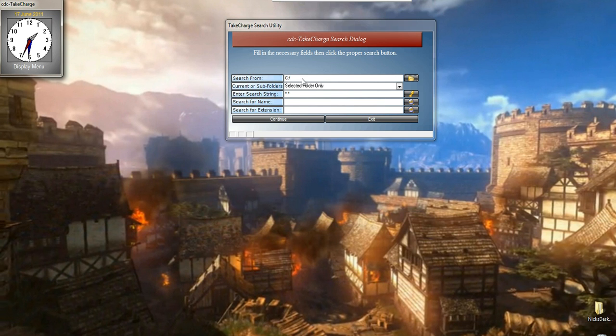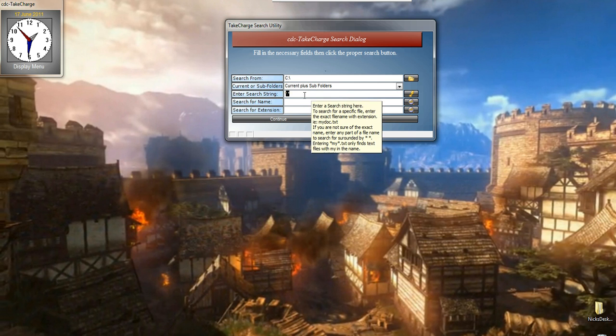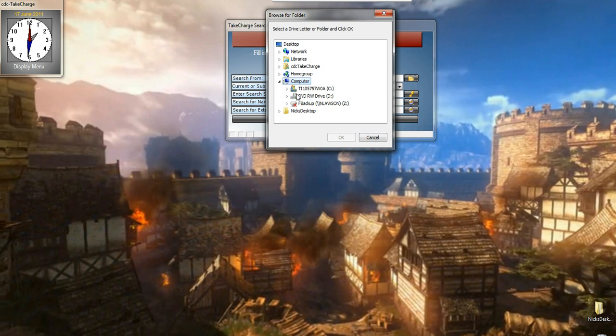It allows us to set the folder that we want to search from, whether it's going to be the current folder selected only or subfolders as well. We can enter a search string or simply enter a name or part of a name using wildcards or an extension. In this case, we're just going to use the search string, and I'm just going to type in an extension, and I'm going to select a folder so that it doesn't run through the entire hard drive. So we'll come down here and we'll use the Take Charge Master folder.